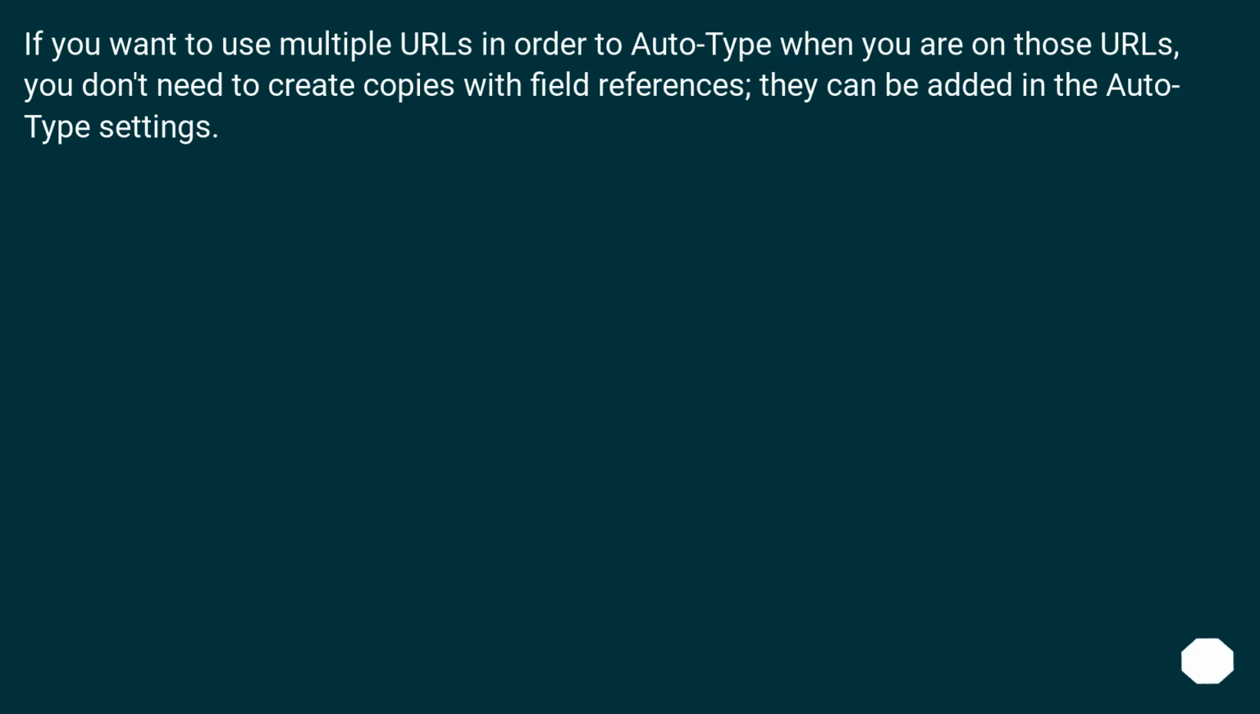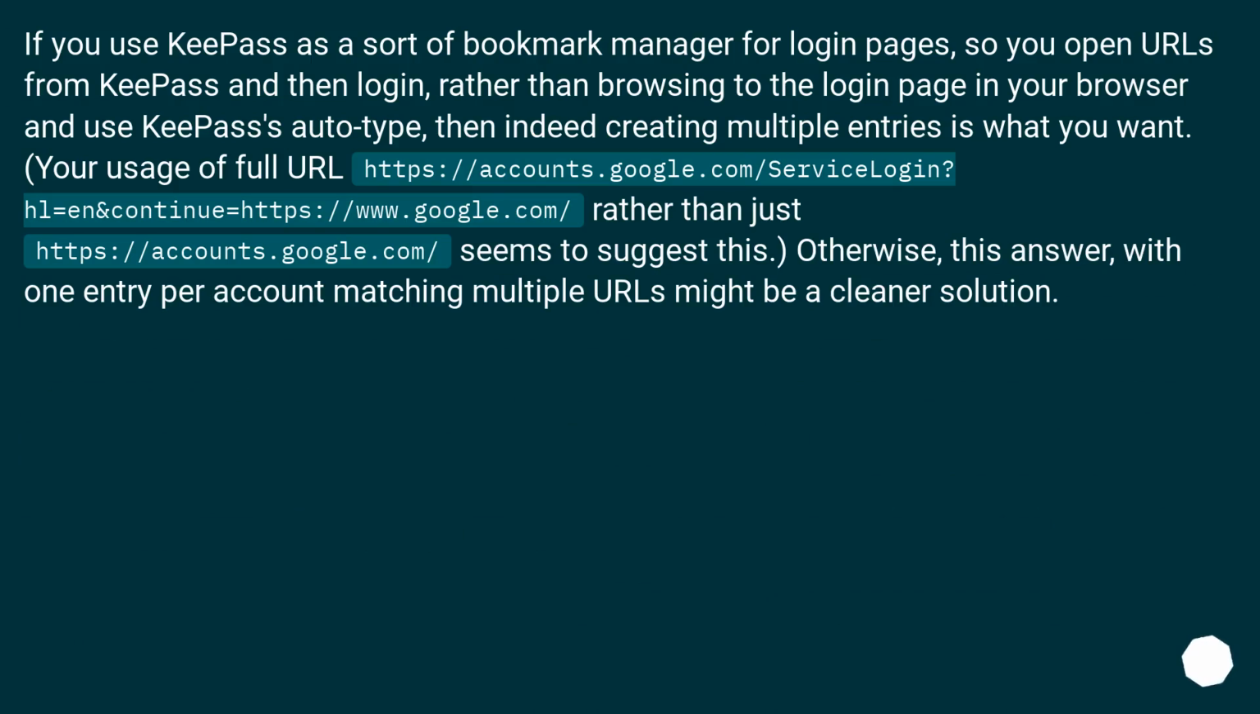If you want to use multiple URLs in order to auto-type when you are on those URLs, you don't need to create copies with field references. They can be added in the auto-type settings. If you use KeePass as a sort of bookmark manager for login pages, so you open URLs from KeePass and then log in, rather than browsing to the login page in your browser and use KeePass's auto-type, then indeed creating multiple entries is what you want.